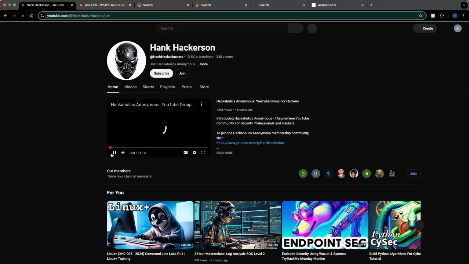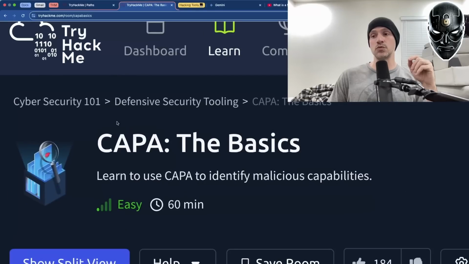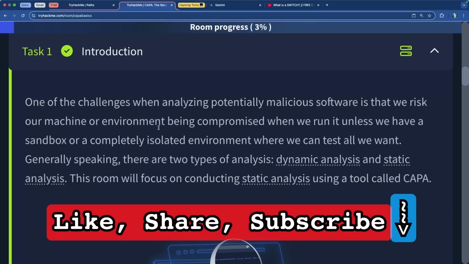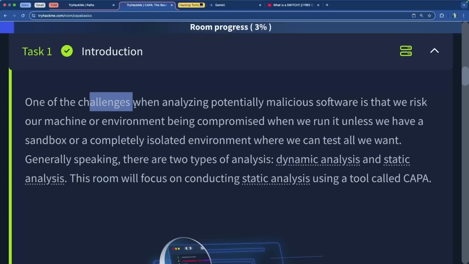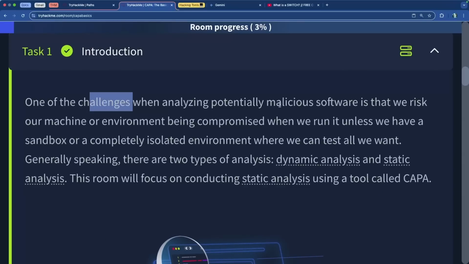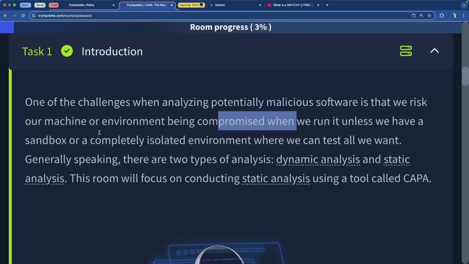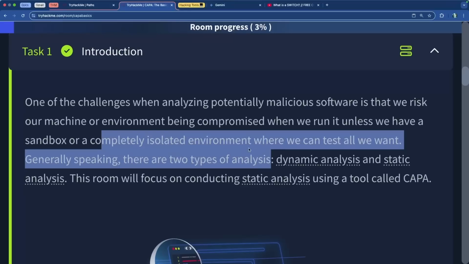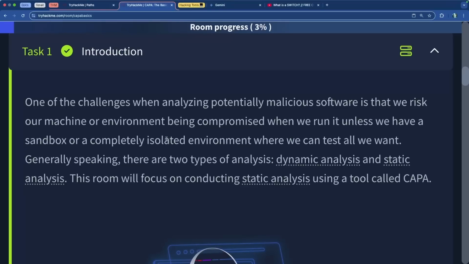Now, without further ado, let us jump into the Capa basics room. The premise for this room and for the Capa tool in general is about one of the biggest challenges that we face as security engineers and analysts. This is when we have to analyze software that might be potentially malicious. If you analyze it by launching it, you would expose your machine or your environment to being compromised, and it can cause you a big amount of issues. If you don't have access to a sandbox, it makes it even more difficult, or some kind of isolated environment where you can actually test everything as much as you want.